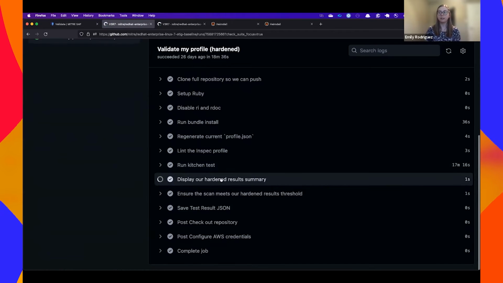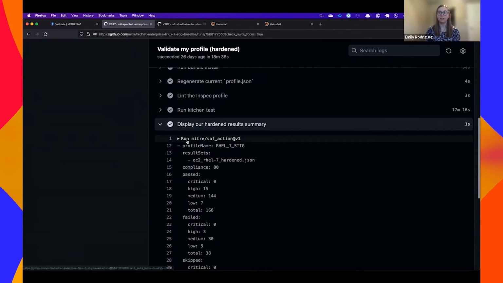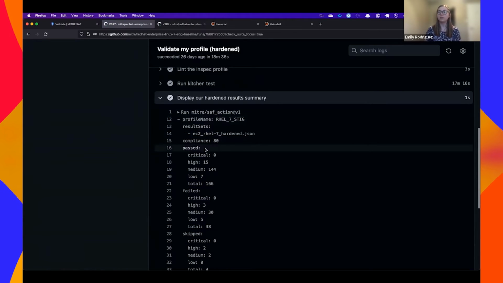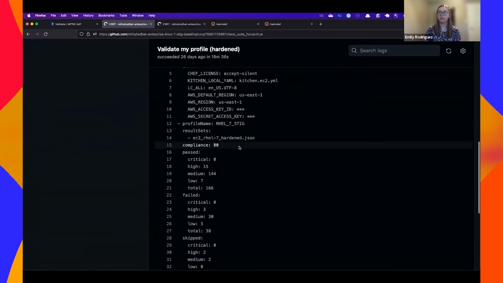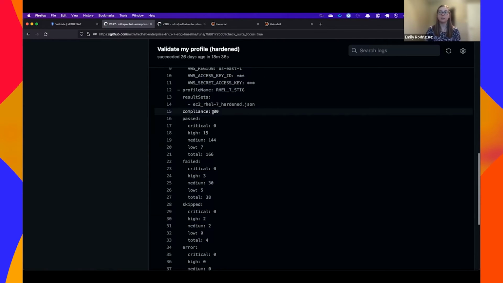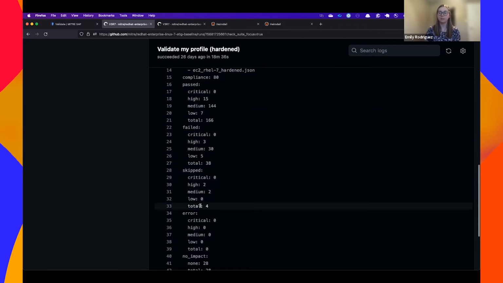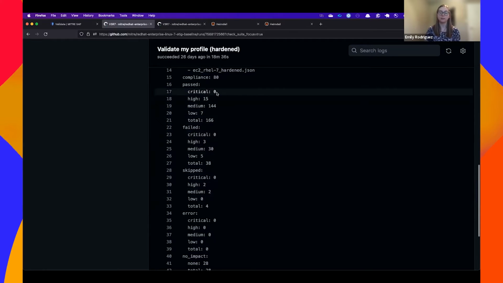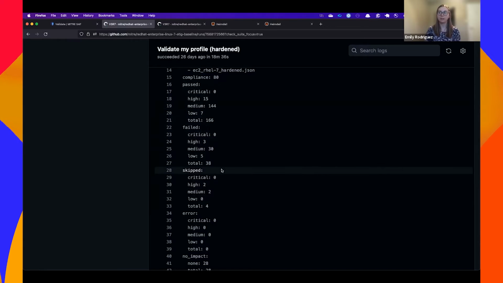And then here we use our SAF CLI via a SAF action in GitHub to view the summary of the results. In this case, we can see that the overall compliance was 80%, and we can see the number of passed, failed, skipped, and so on of our different results. And this will give us different categories as well.